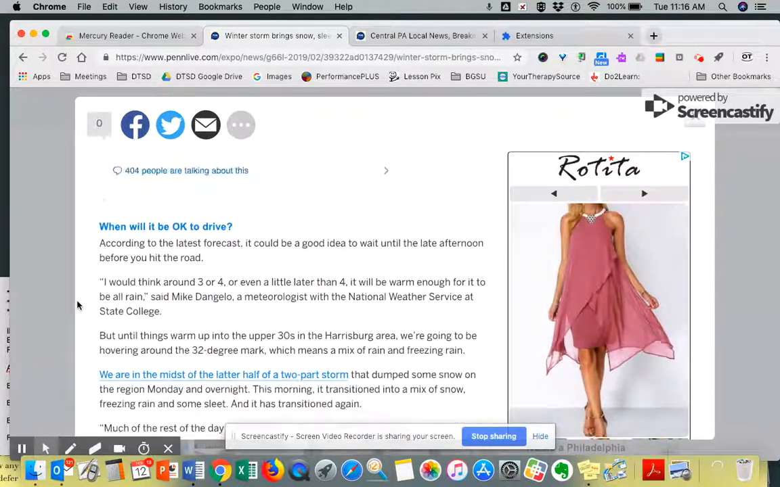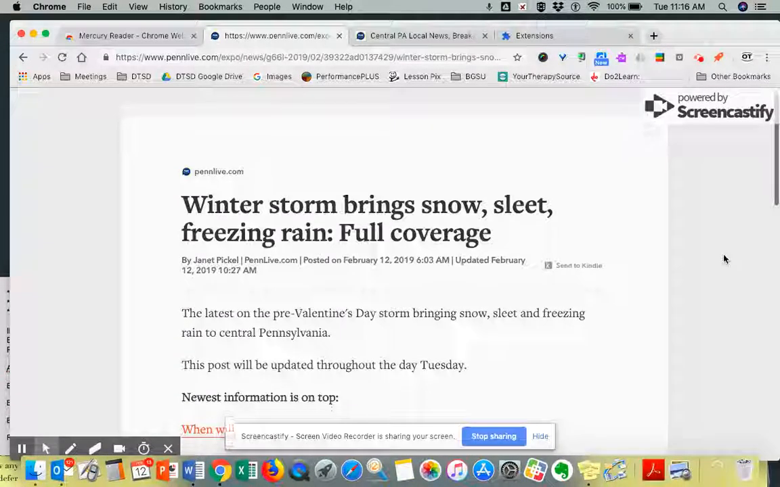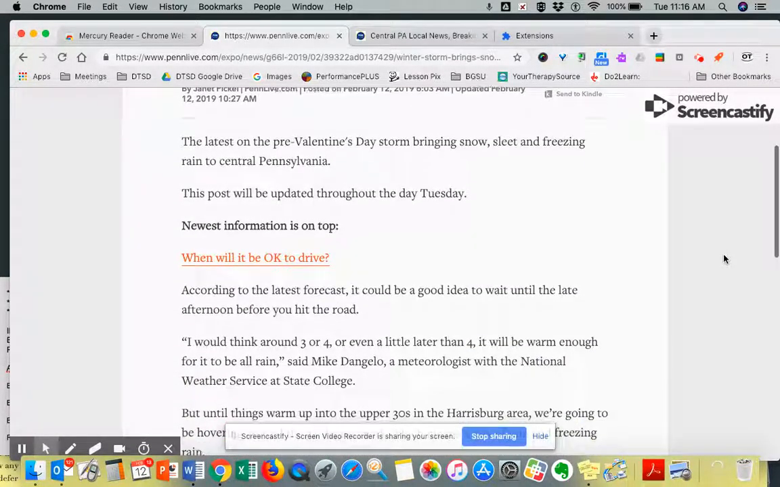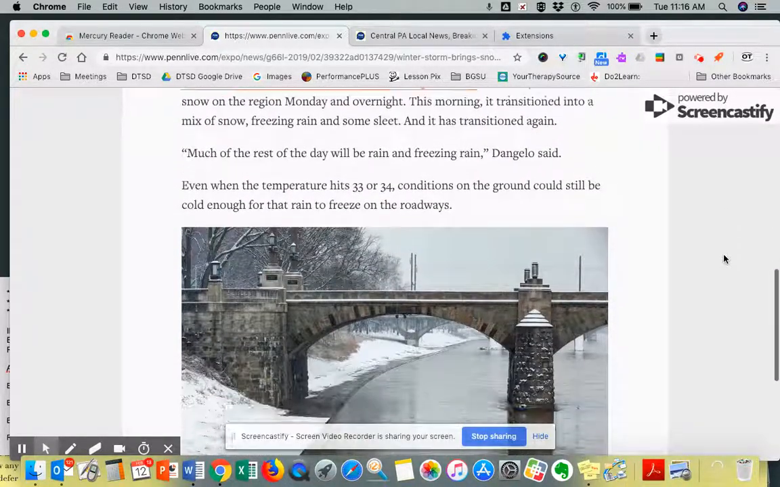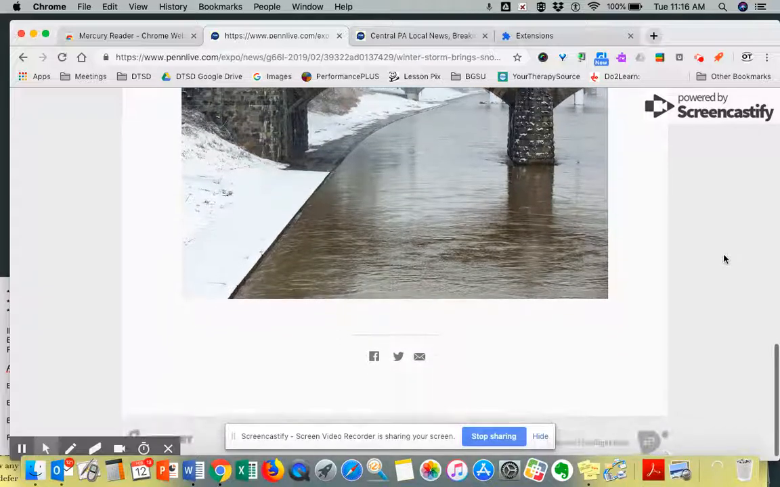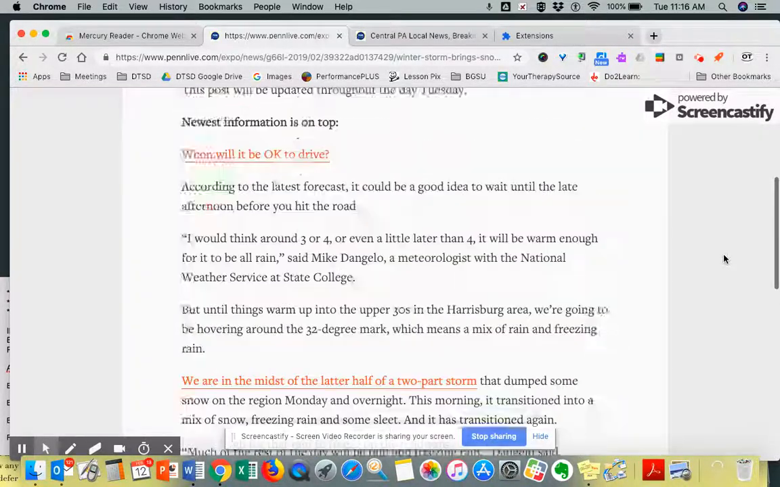So if I want to activate Mercury Reader, I'm going to click the icon, and it will change the screen to showing only the article. You can tell there are some embedded links that I could click on, and it retained the one image that was part of the article.